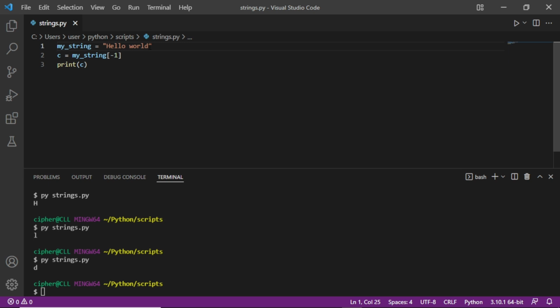Okay, and we may also try to use -2. Let's say for -2, what are we going to get here? So you can probably guess it is L, because L is here. Okay.